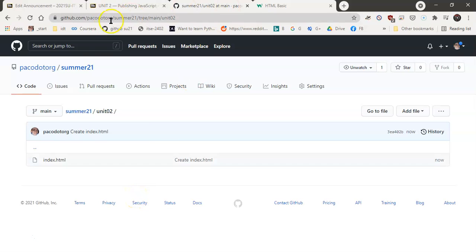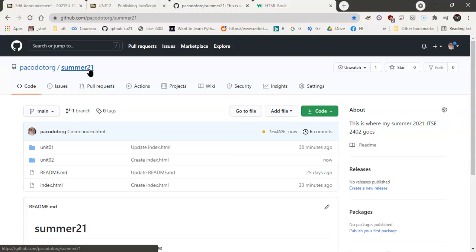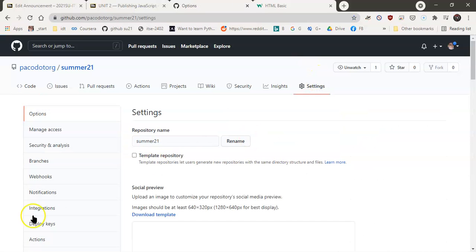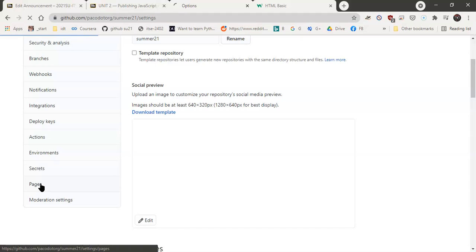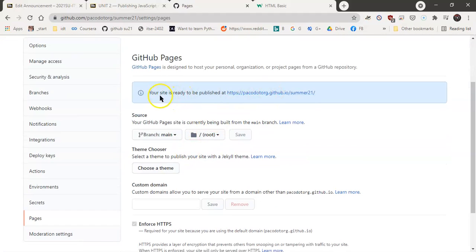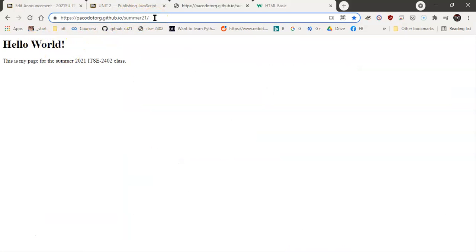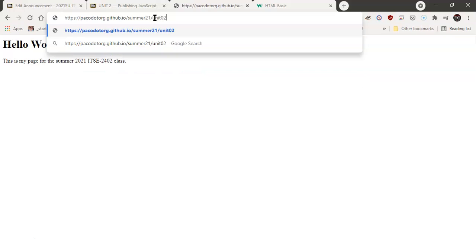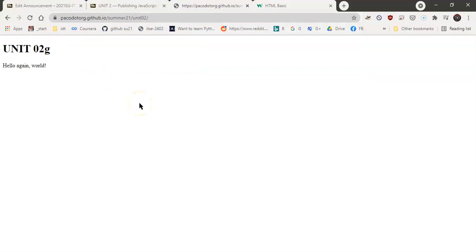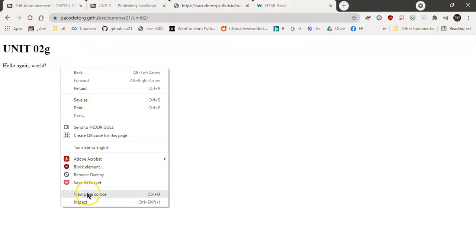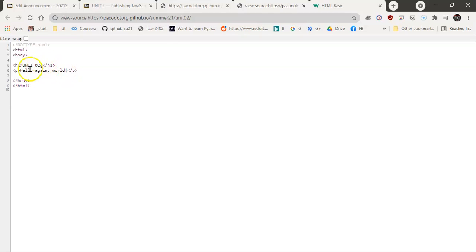And that's it. I'm going to go and find my file. I know that my settings tell me, if I go to Pages, that my file has been published here. Your site is ready to be published here. I'll click there. I have Hello World, Summer 21, etc. But I know that I just created an index page inside a folder called UNIT02. So I'll just go and type in UNIT02 at the end of Summer 21, press enter, and here is my misspelled UNIT02G, Hello Again World. But at any rate, this is the file that I want. I'll view the page source. I can go back in there and correct that.